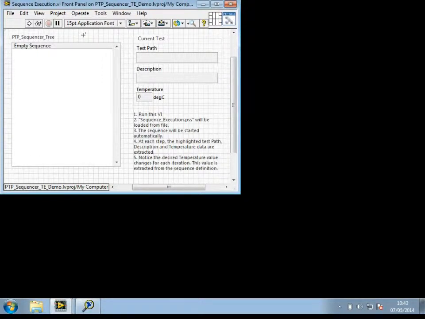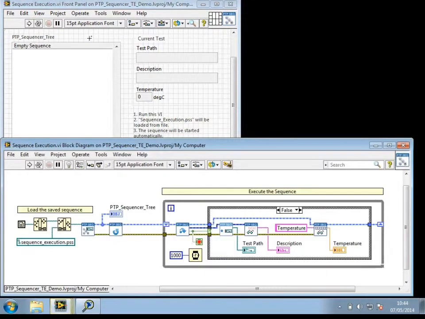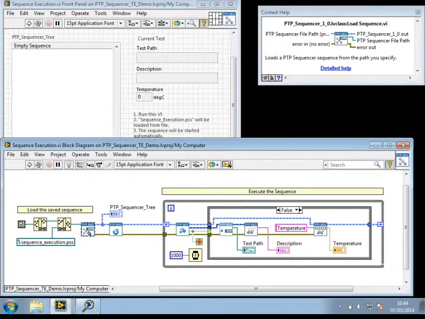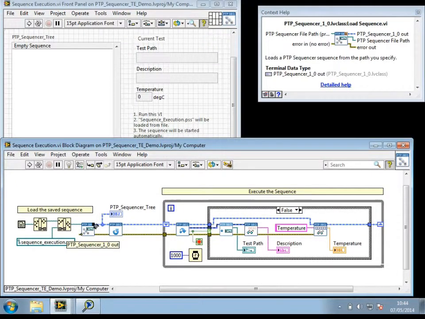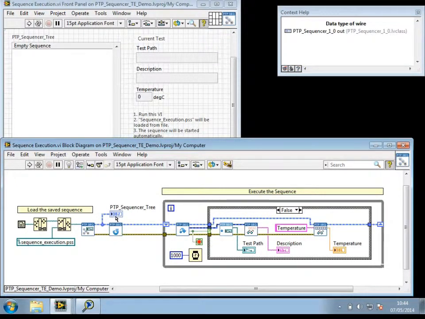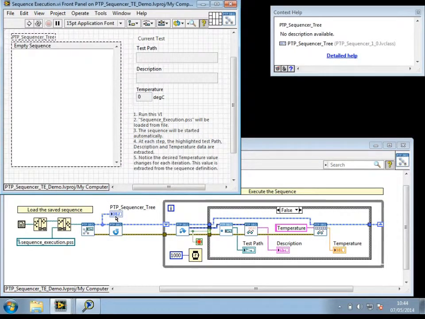So this is the front panel, and we have on here the tree view again, same as the drag and drop example, and I'll show you the block diagram for this. It's fairly small. The first thing we do is we load a predefined sequence from file. So this function here is our load sequence function. The sequence is provided here on this terminal, and the first thing we do is we pass it into our sequence tree, and this X control will then display that sequence.